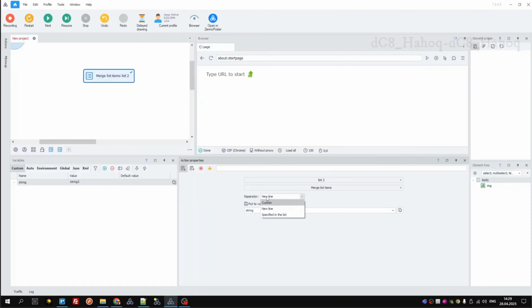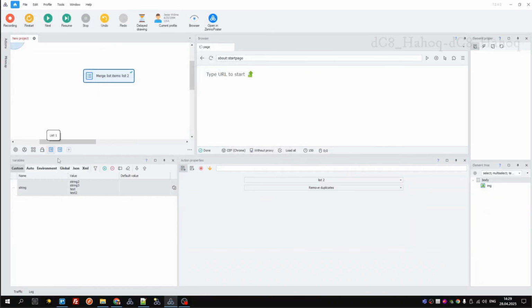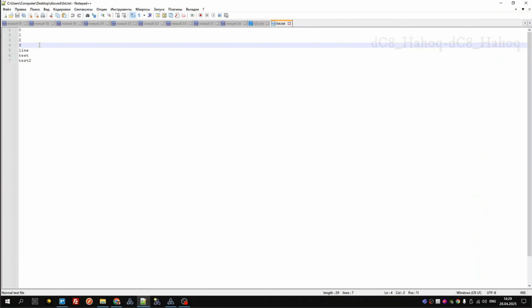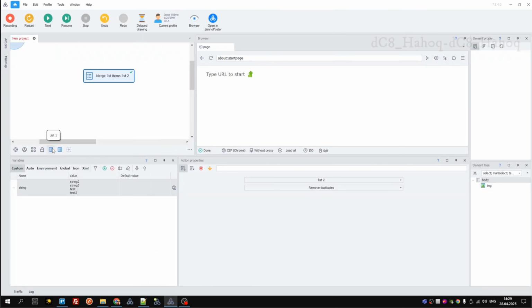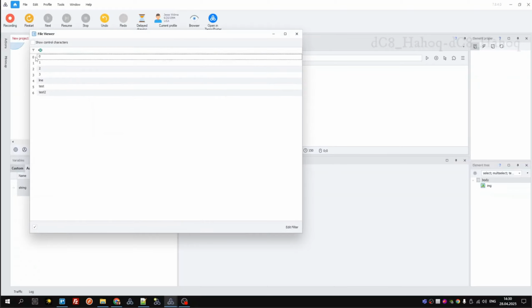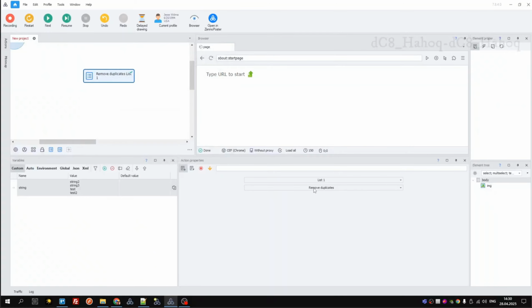For example, specified in the list, just merge everything to one variable like this. Remove duplicates. It removes duplicates from your list. So we have list 1. Let's, for example, make test 0. So we have 9 lines. Now we can remove duplicates. And as you see, there are only 6 lines and duplicates are removed. So it's very, very simple.